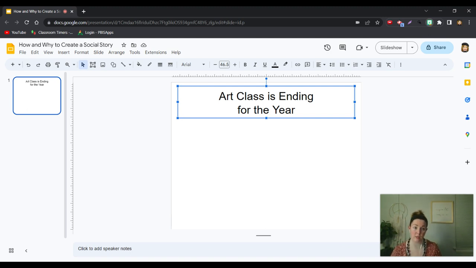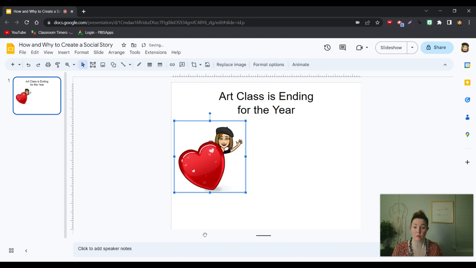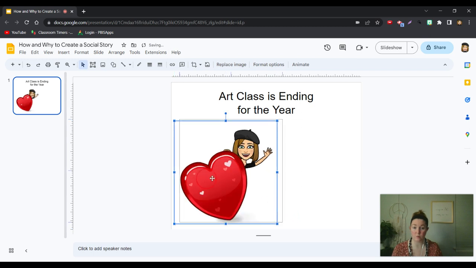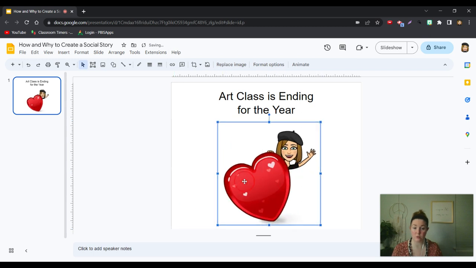Then we're going to search for whatever you would like your Bitmoji to be doing. So creating the avatar, your little cartoon will look like you as whoever you are to that child. It could be you as the teacher, you as the caregiver, you as the parent, and then drag and drop the symbol. Using the corner is the best way to keep it proportionate to itself. And then you have your title page to your social story.